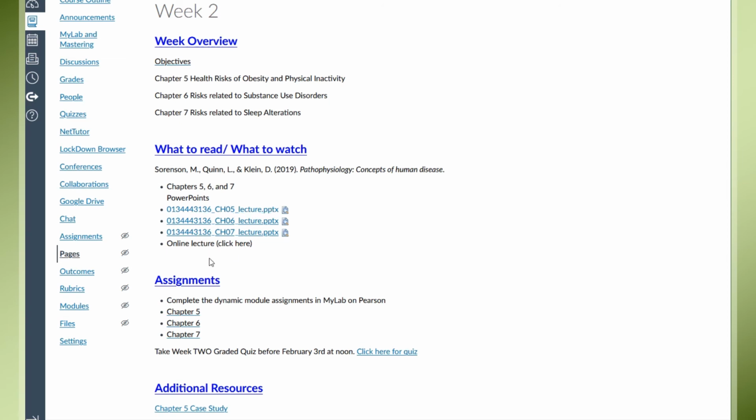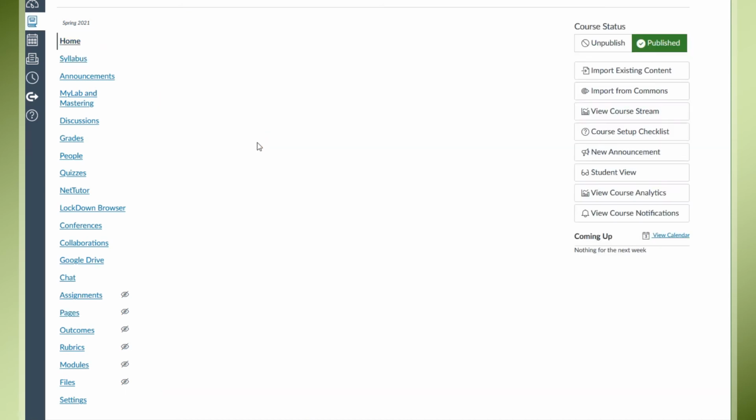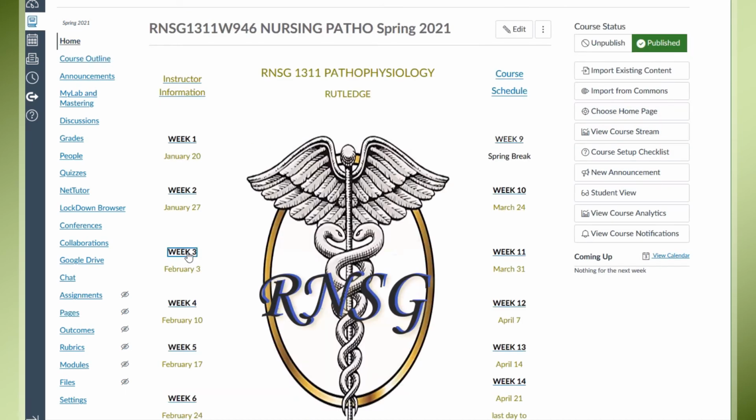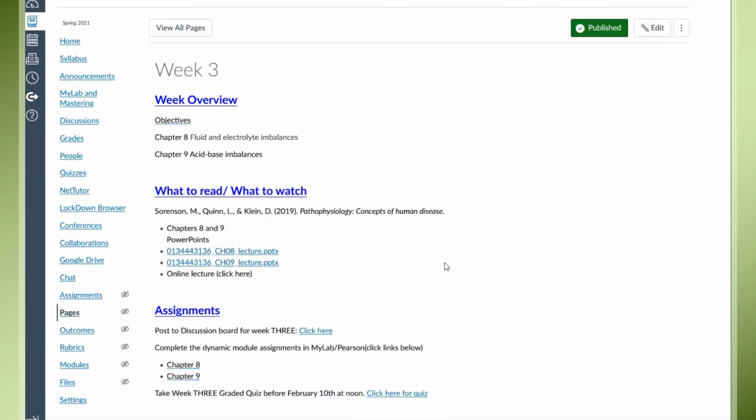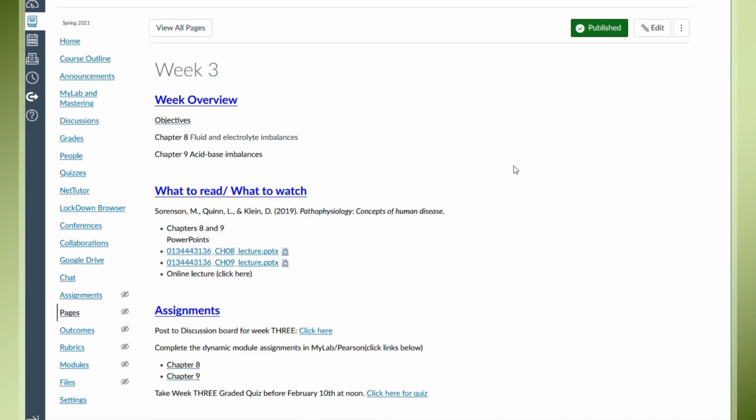PowerPoint's optional. It's up to you. Do you want to use them or not? Additional resources, again, up to you. It's something that will help to apply the information that you're learning. These dynamic modules and the quizzes are mandatory. If there's a discussion question that week, that is mandatory as well. Here's a discussion board for week 3. So under assignments, all those things you have to do in order to be complete for that week.